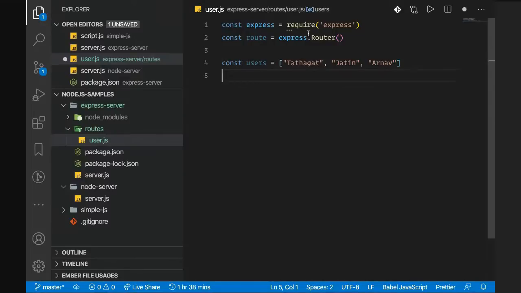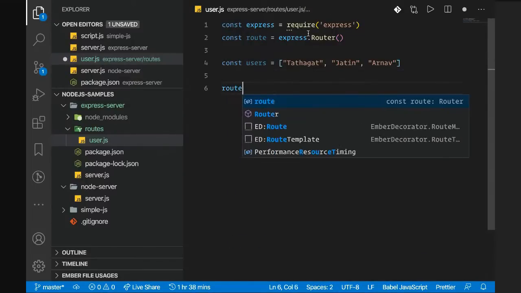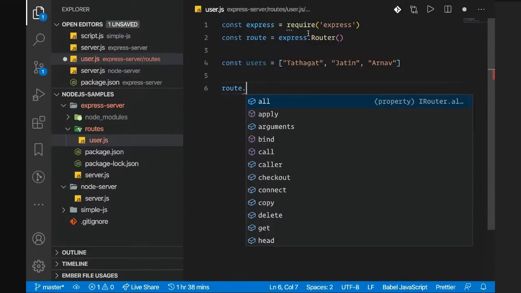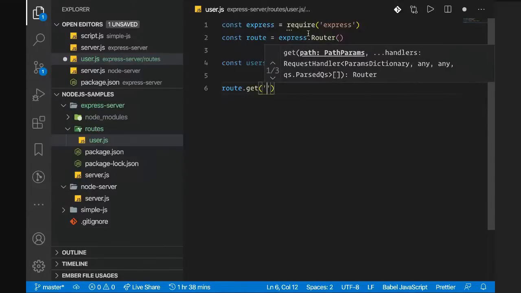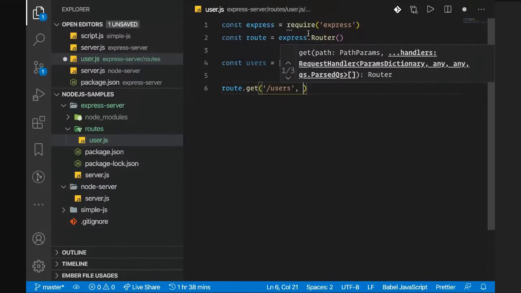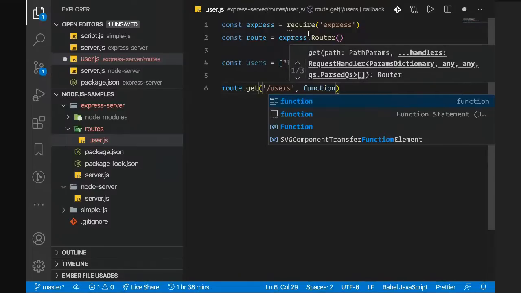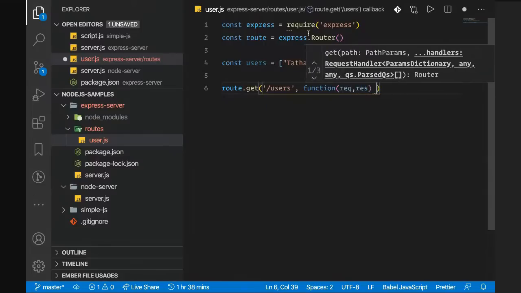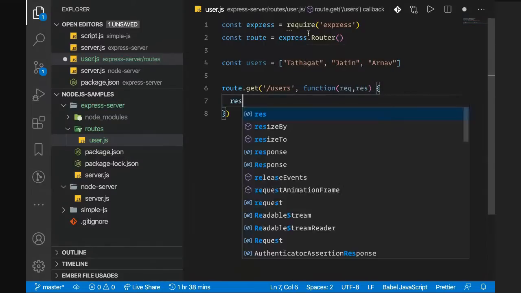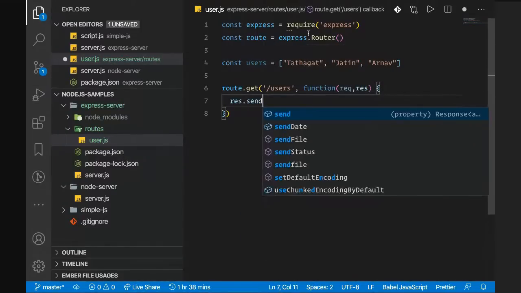So these are the users. And what I want to do is, like there was app.get, I'll do route.get. I want this get to be defined on /users, and again the same function, getting request, response, and res.send users.